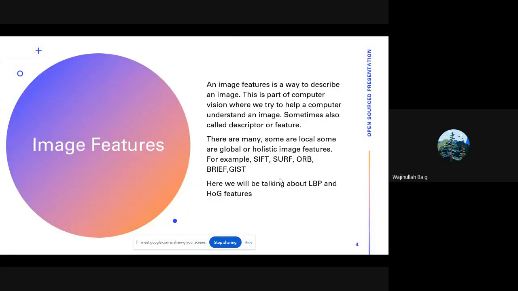Image features. So what would be an image feature? Image features are a way to describe the content within an image. So why do we need to describe it? The purpose is that you need to make a computer understand what it's looking at. This is a little different from image processing itself, so people tend to confuse it.